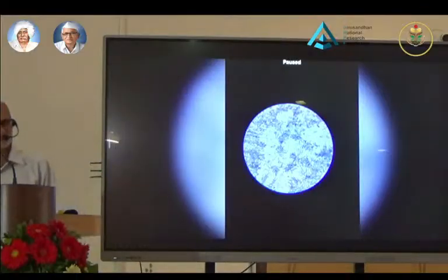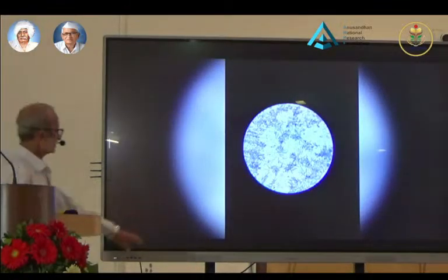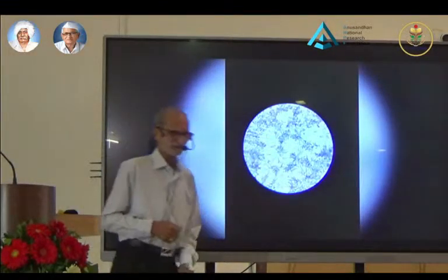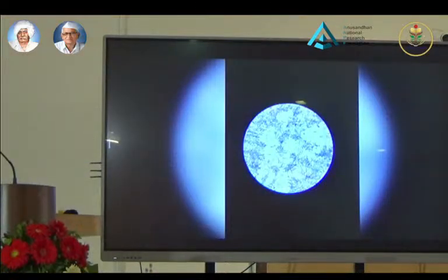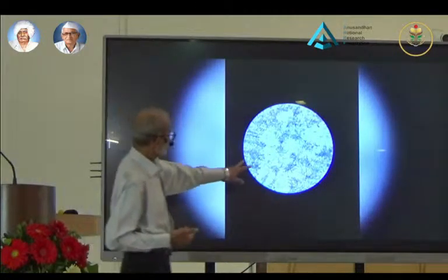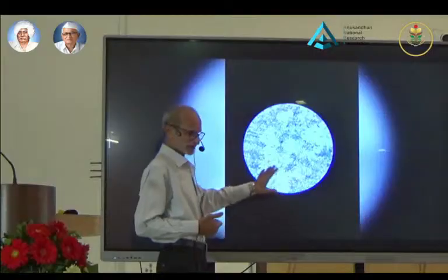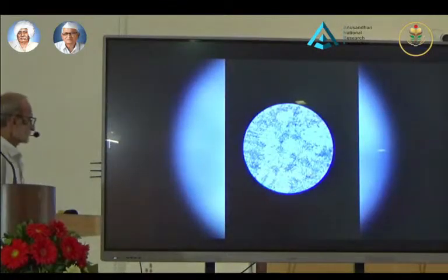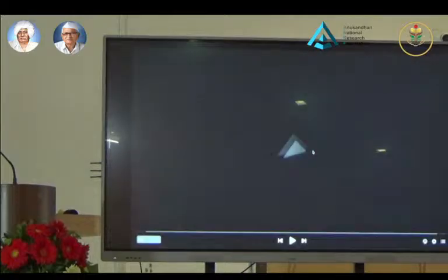You can see the crystals of caffeine, needle-shaped crystals of caffeine all along. So whatever we extracted has resulted in the formation of needle-shaped crystals in it. All right, done. Anything else?